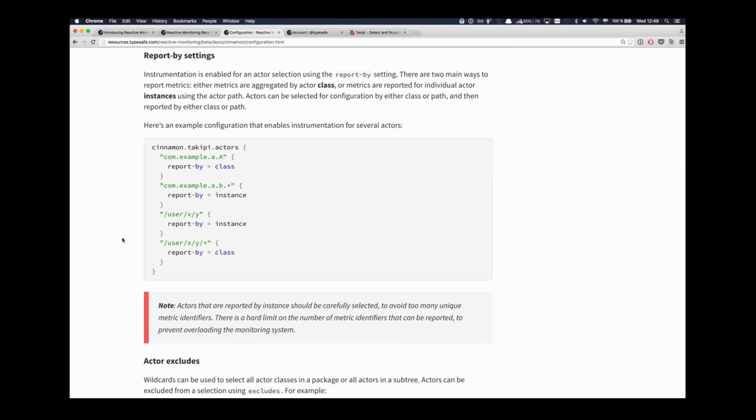The report-by setting currently supports two different values: class and instance. If you decide to define a report by class, like in this example here, then regardless of how many instances you create, how many actor instances there are of this actor class A, there will be only metrics gathered on the class level. So this is a very powerful way of gathering metrics if you know you have a lot of instances.